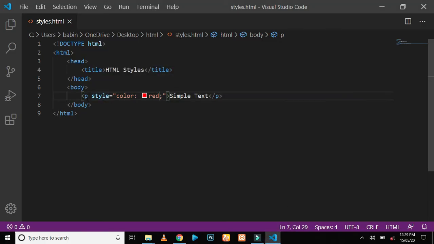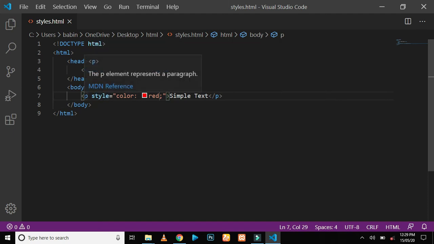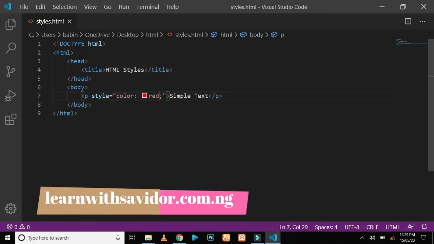So it's simply adding an attribute to our element, giving the attribute what is called a property, then the value, whichever value you want to give your property.